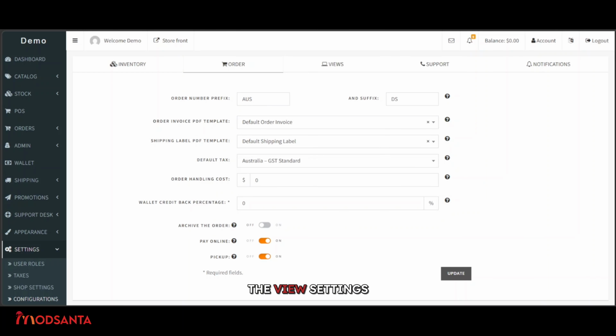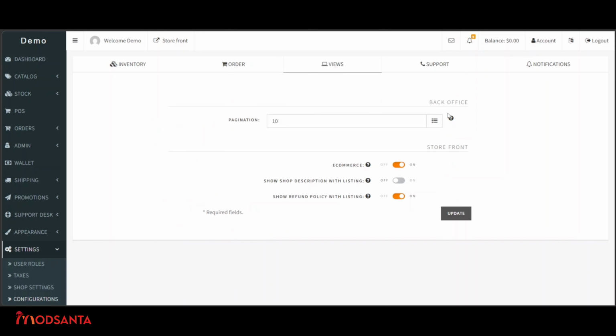Now let's configure the view settings, which control how information appears both in the admin panel and on your storefront. Under the back office section, you'll see pagination, which determines how many records appear per page in admin tables. For most growing stores, 25 items per page provides a good balance between performance and usability.